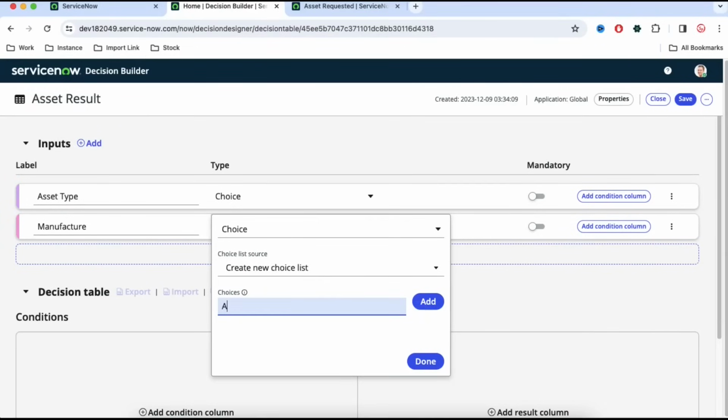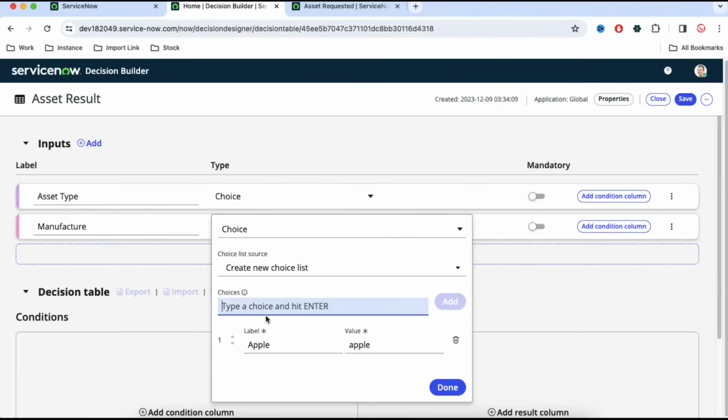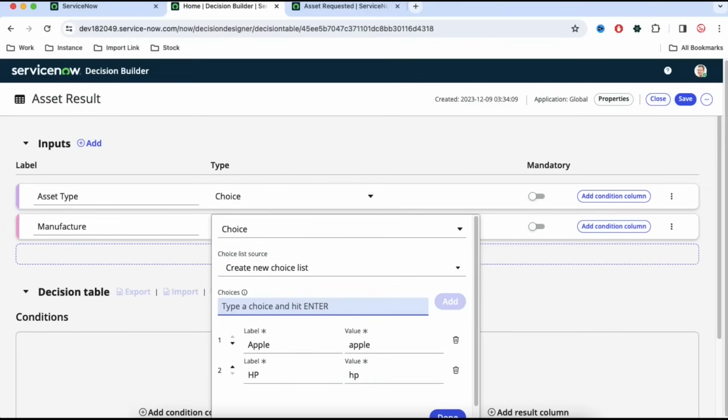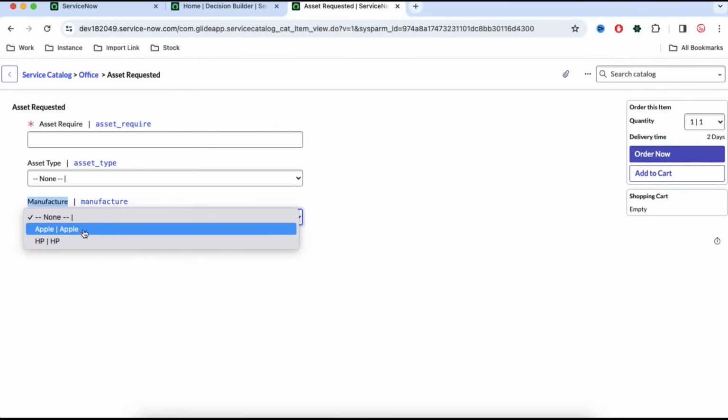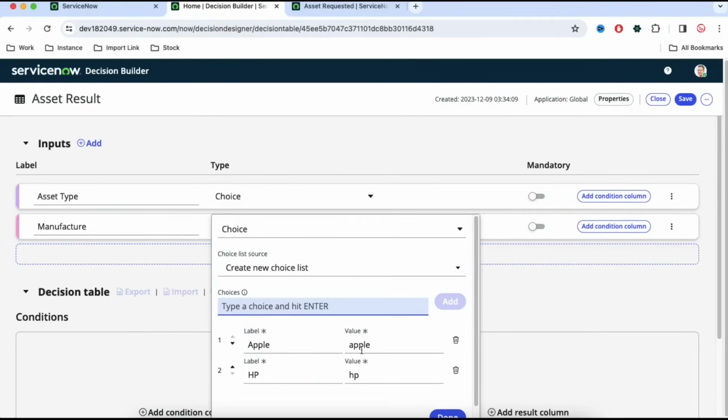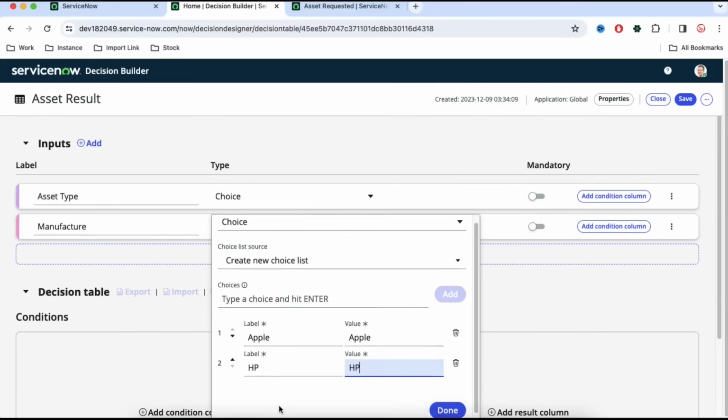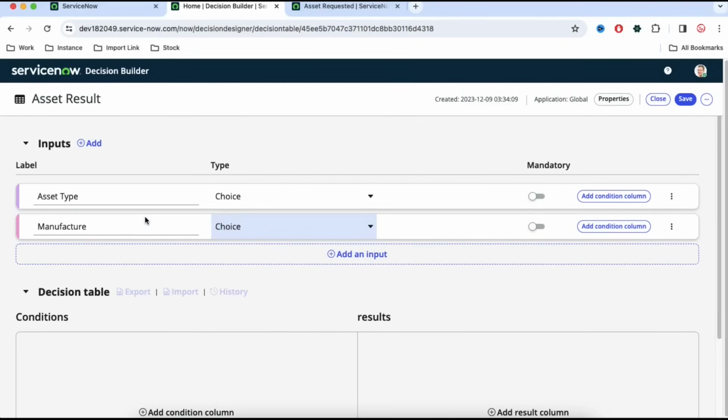So let's put that Apple and HP. So these are the choices, and again it needs to be updated. A is in capital, and H and P are in capital. So I'll update that. So these two are our input parameters, right?